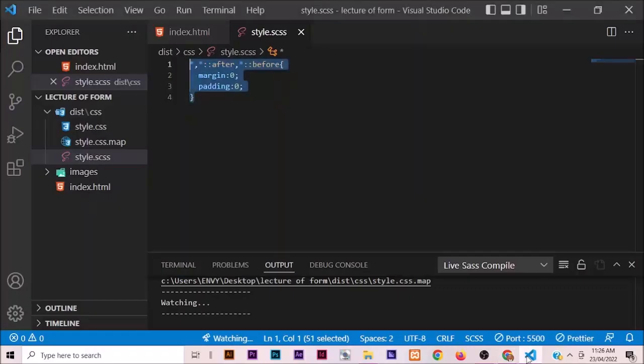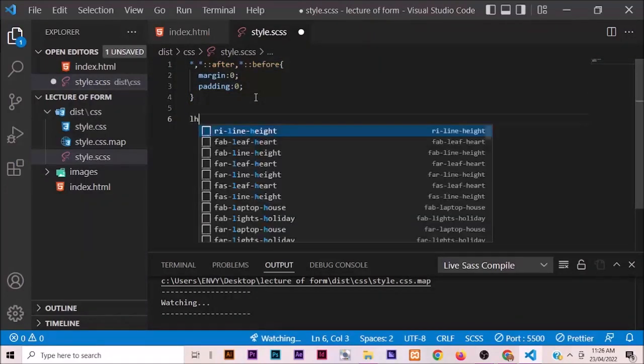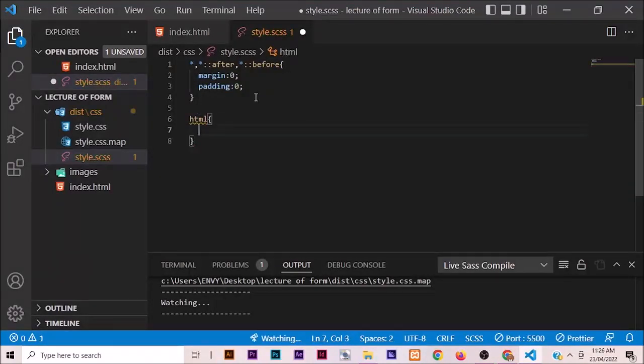So let's go to our code editor here. So we have reset our universal selector. The next thing we are going to do, let's select our HTML, which is the number one block of the HTML element. So you know our browser comes with a default font. The default font size of every browser is 16 pixels.